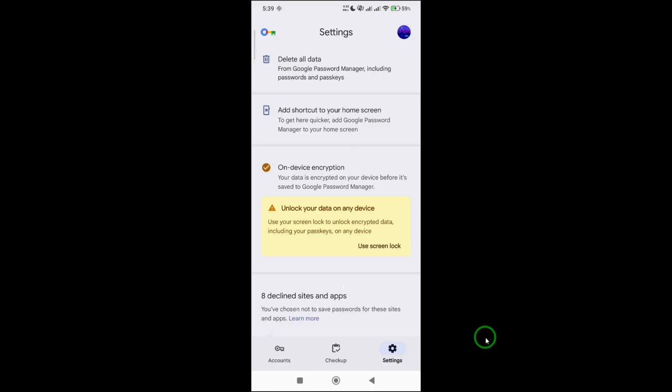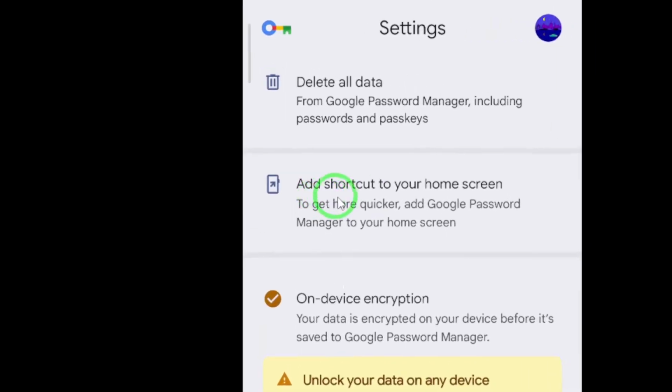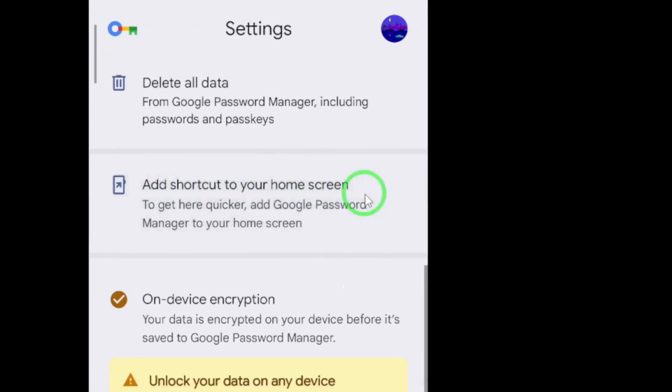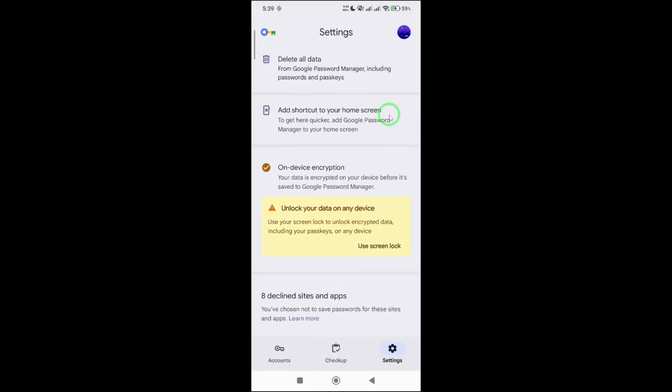Here comes the key step. Tap on Add Shortcut to your screen. Chrome will show a small pop-up asking you to confirm. Just tap Add and you're done. A new shortcut icon for Chrome Password Manager will instantly appear on your home screen.